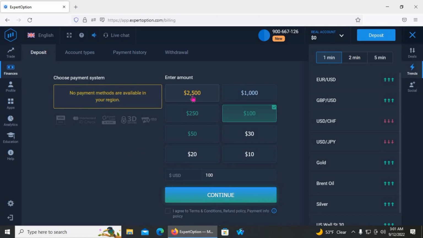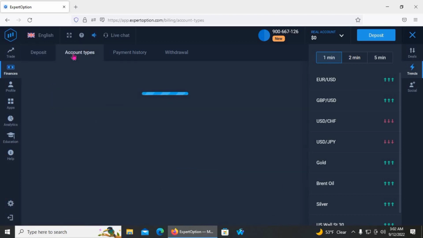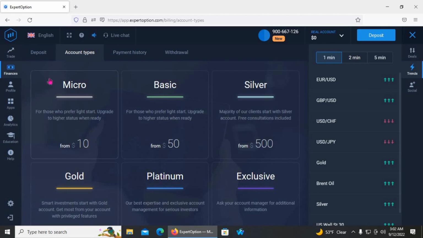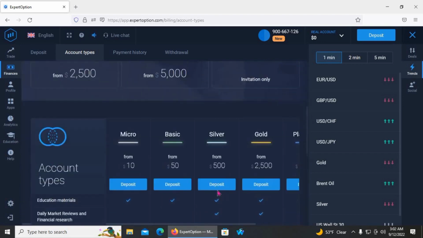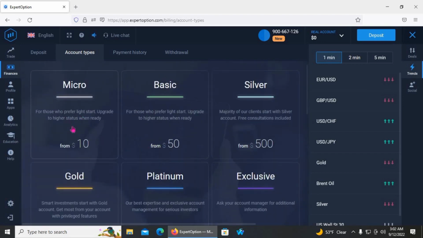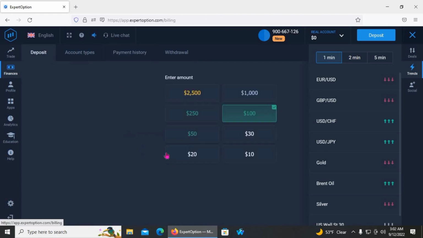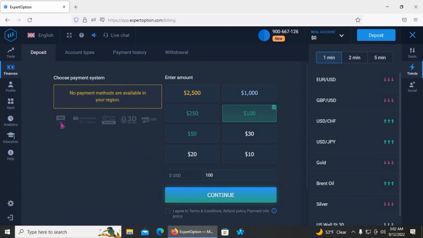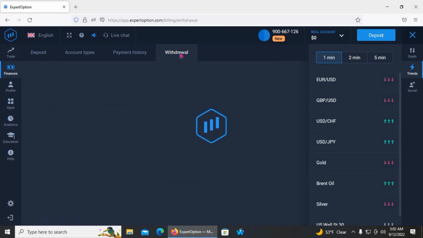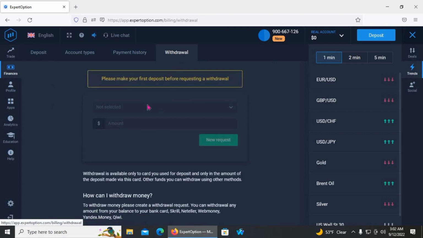Enter amount. Here is the deposit system, deposit account type: micro, basic, silver, gold, platinum account type. Payment history, Visa, Mastercard, others. Withdraw: select amount or request withdraw.